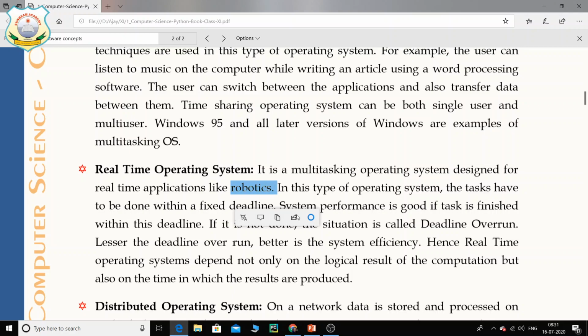And that's the reason I said that it actually interacts with the real time, means it interacts with the environment. In such type of operating system, the tasks have to be done within a fixed deadline. So all the OS which are built for robotics, or maybe weather reporting, have to be in real time, because it has to interact with the environment to know about the weather. There are special OS for that.